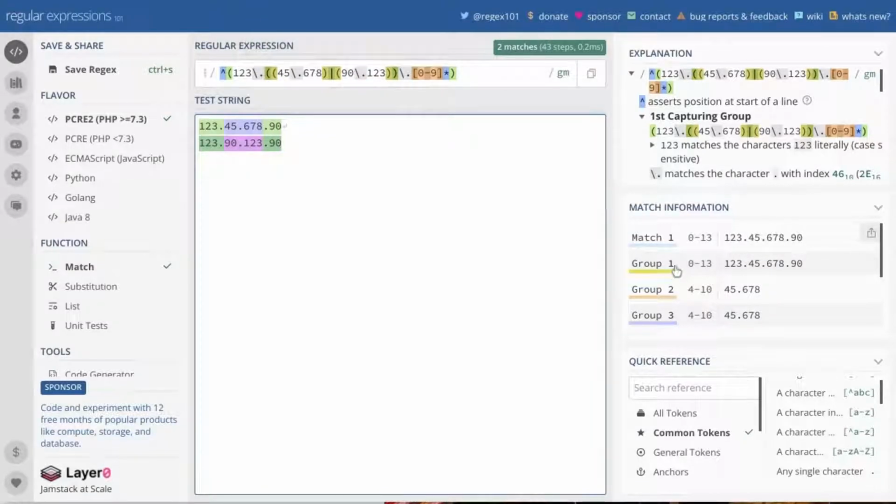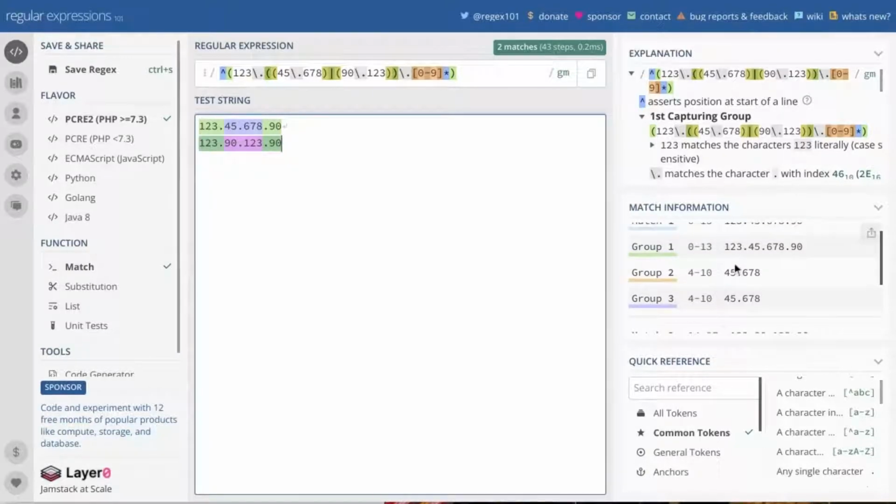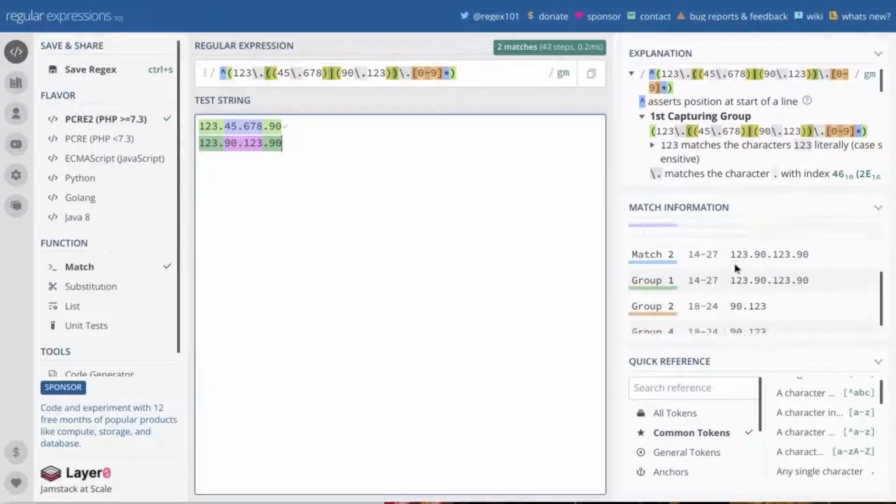And you can see here how it matches. So match one matches the entire thing. And then you can see the different groups, the different portions of the expression, and what conditions it matches.